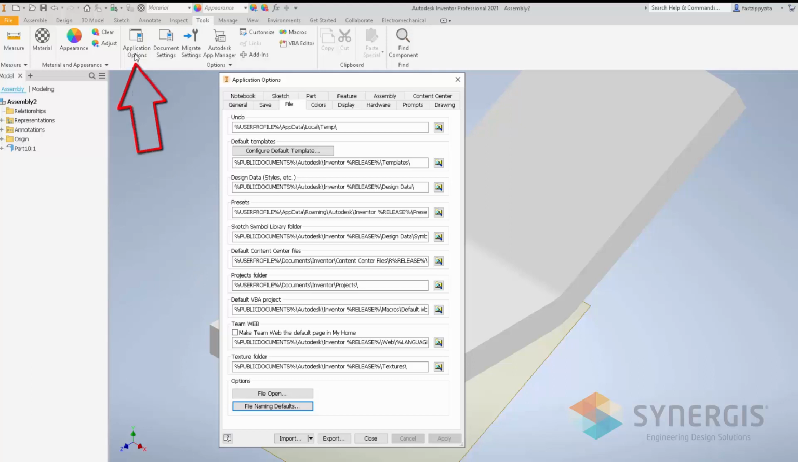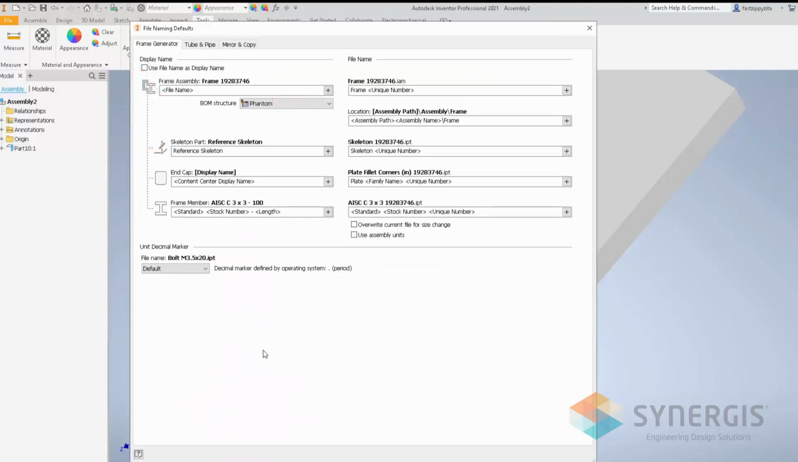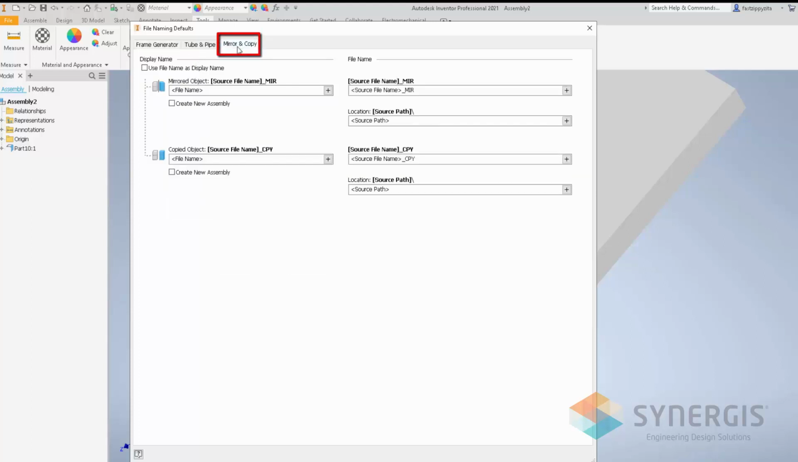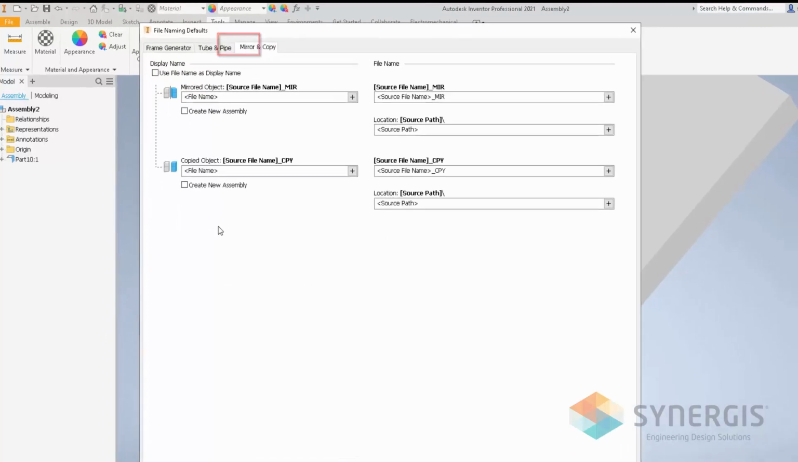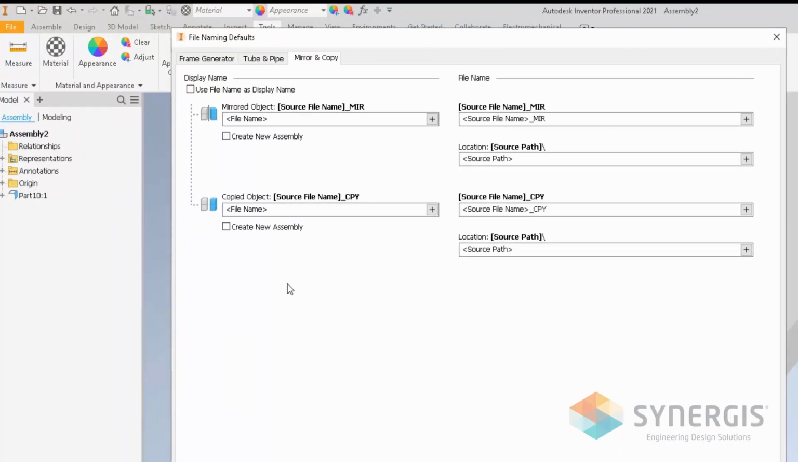Under Tools, Application Options, under the File tab, we're going to pick the file name defaults. As you can see, like I said, frame generator's been there, then we have tube and piping, and then what's been added for 2021 is the mirror and copy. So when you're mirroring or copying inside of your assembly, you now have the ability to define what those file names are defined as.